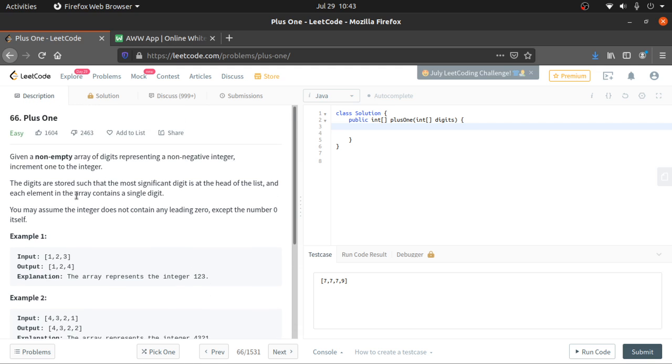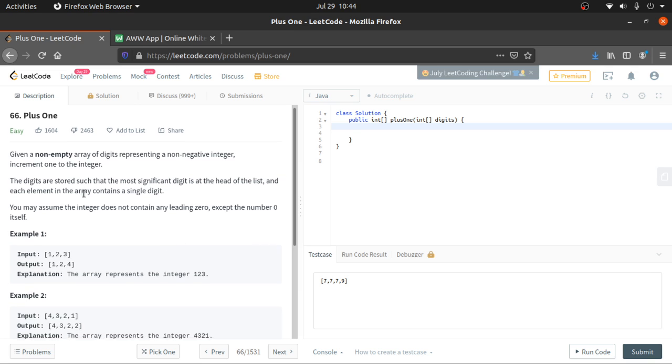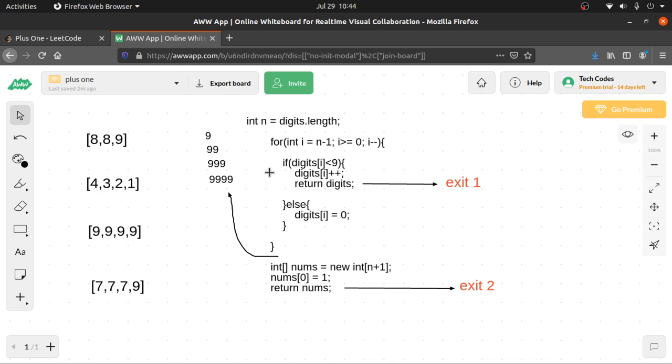The digits are stored such that the most significant digit is at the head of the list, and each element in the array contains a single digit. You may assume the integer does not contain any leading zero except the number 0 itself. So they made it quite difficult to understand. The question is super simple, but for some reason they make it so difficult for people to understand. Hence, there are so many dislikes. So how are we going to solve this question? Let's get on the whiteboard and try to understand.